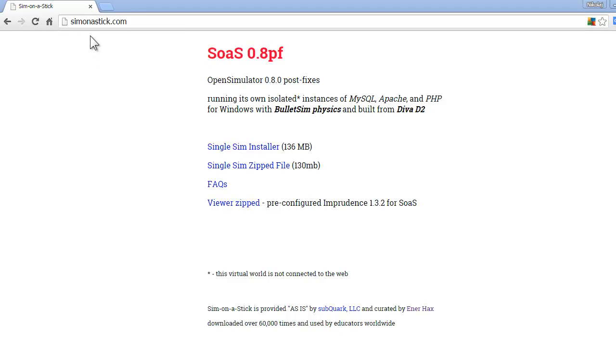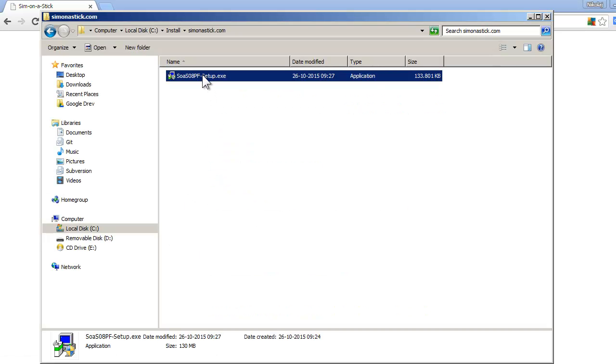Well, you go to the website called SimOnAStick.com. You press this link, single sim installer, and then it will download a Windows installer. And you double click the Windows installer.